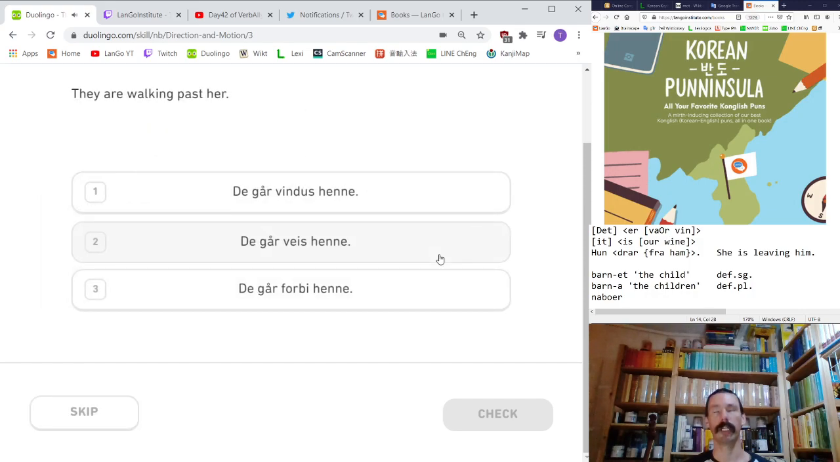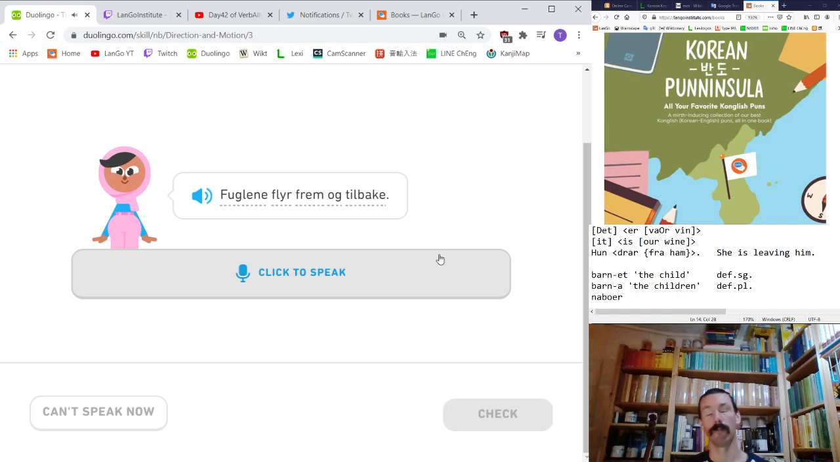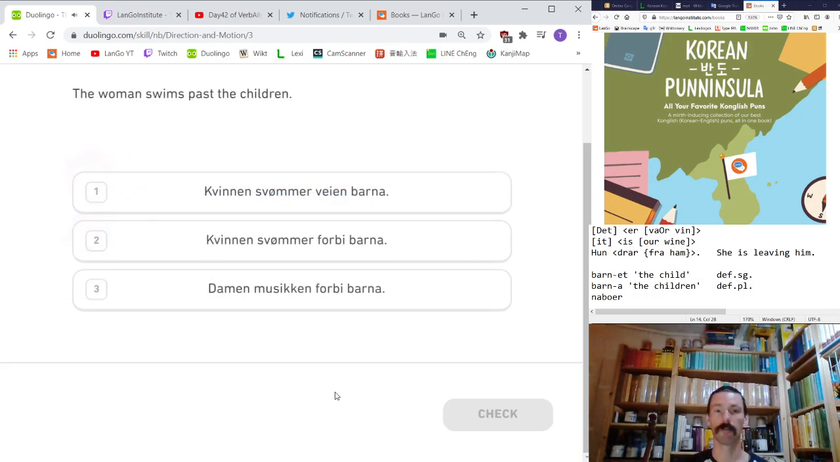They are walking past her. They går past, forbi, and then what's the henne? De går forbi henne. Forbi henne. Fuglene flyr frem og tilbake. Flyr. Yeah, sometimes if it doesn't catch one, it doesn't change. Just add it to the end.